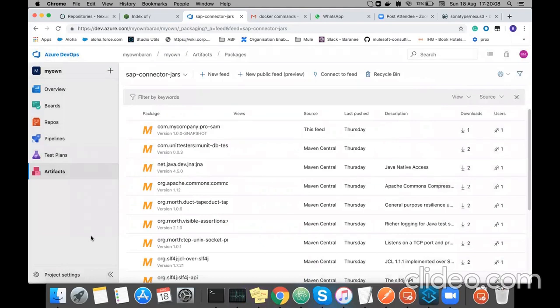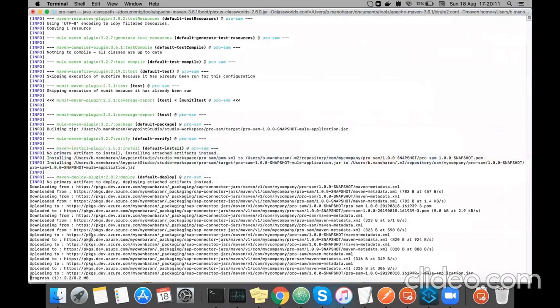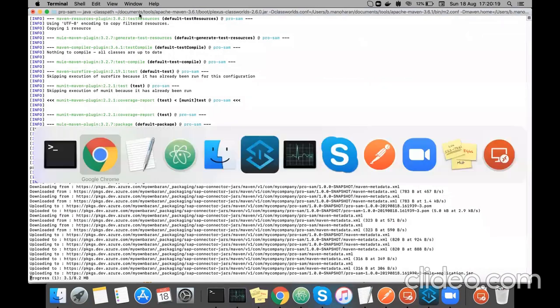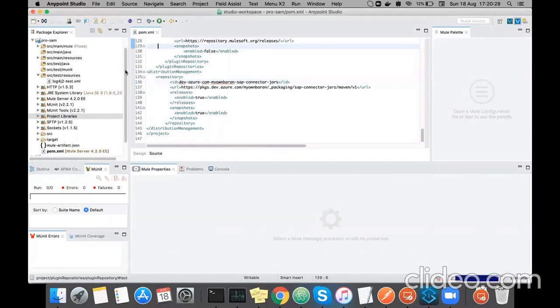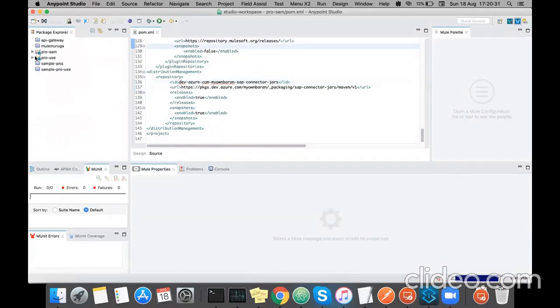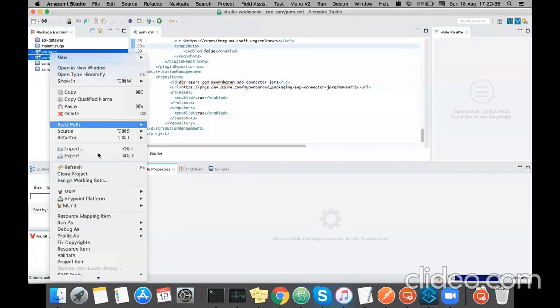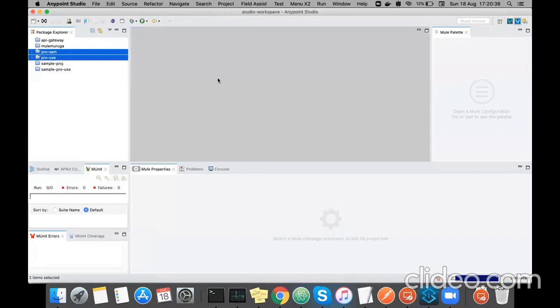So for installing the Maven, for any project you are doing a clean install in the local, and then you're deploying into the Azure or Nexus. You showed both. Yeah, in both I have shown. So for the second project, if you want to get from that Nexus or Azure, we can add the settings in the preference like in Anypoint Studio, and we can run the project. Yeah, right. Okay.